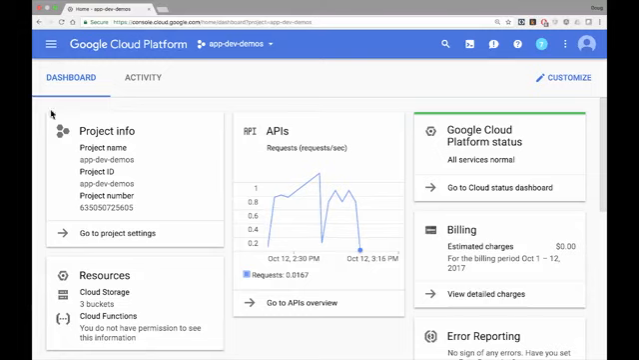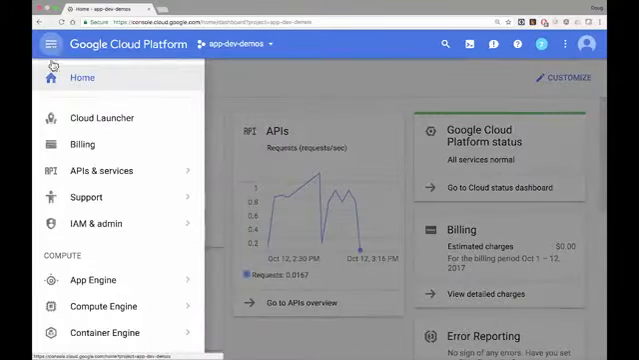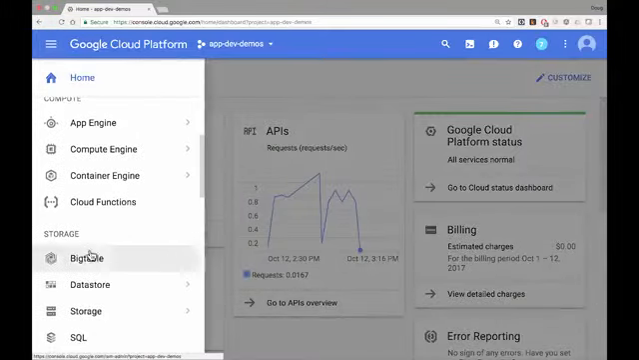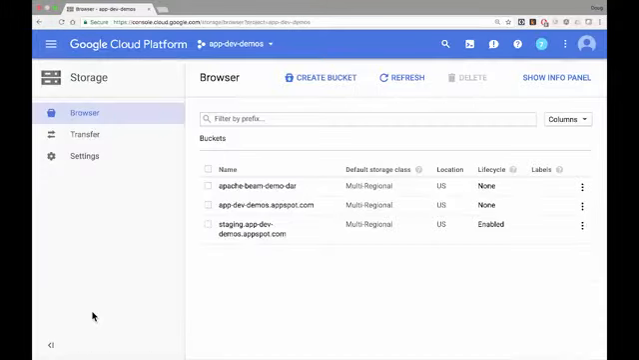Let's get started. First, we'll go to cloud storage inside the management console. Cloud storage allows you to store from 0 bytes to petabytes of data without capacity planning or infrastructure provisioning, with very high durability, 11 nines. There's a free tier of 5 gigabytes of regional storage and 1 gigabyte free egress from each GCP region.